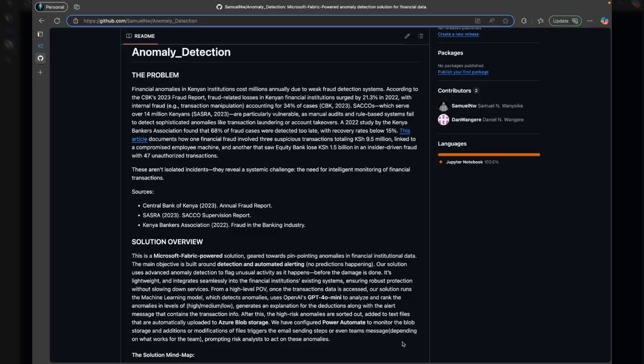Financial fraud is a growing threat in Kenya, with institutions losing millions annually due to weak and outdated fraud detection systems. CBK's 2023 fraud report highlighted a 21.3% surge in fraud related losses. Financial institutions, which serve more than 20 million Kenyans, are especially at risk. Studies show that 68% of fraud cases are detected too late, with recovery rates below 15%.